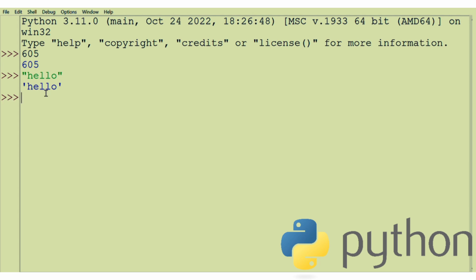So now we are going to see the summations. 2 plus 2 equal 4. So result will come out. It works like a calculator. So now we will divide it. 20 divided by 5. Result will come out 4.0.